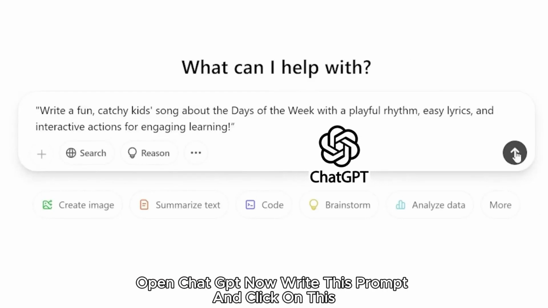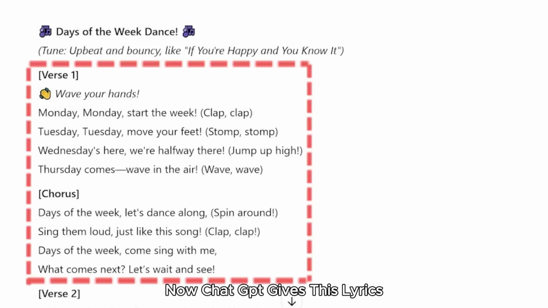First, open ChatGPT. Now write this prompt and click on this. Now ChatGPT gives these lyrics. Now copy these lyrics and chorus lines.